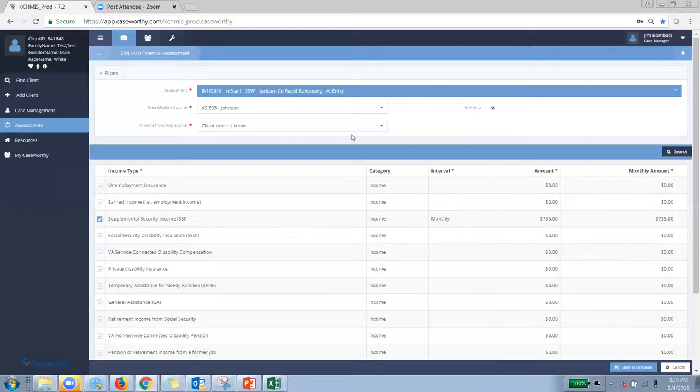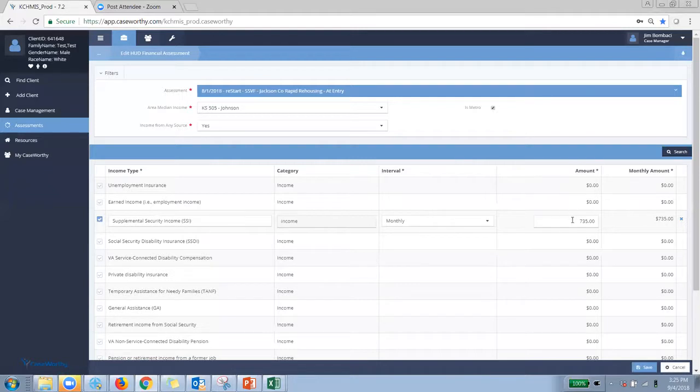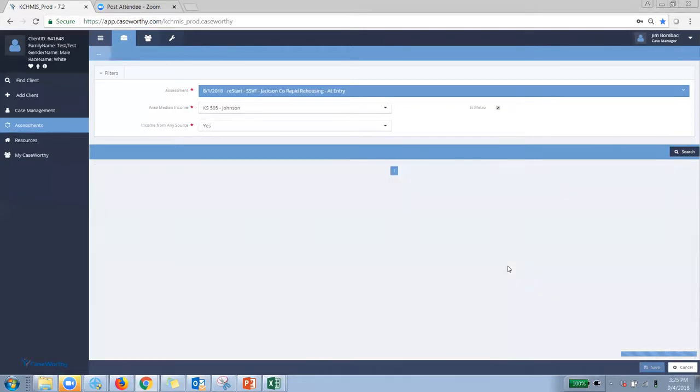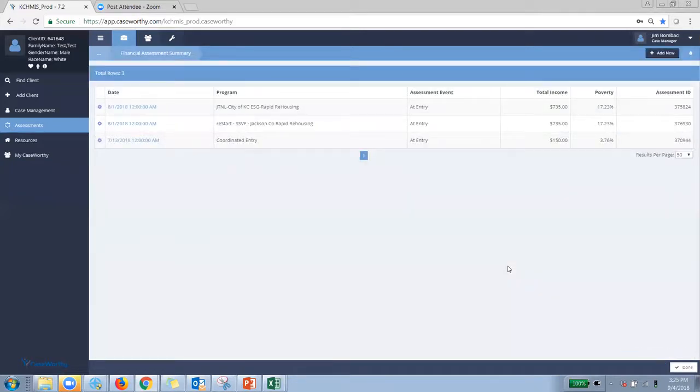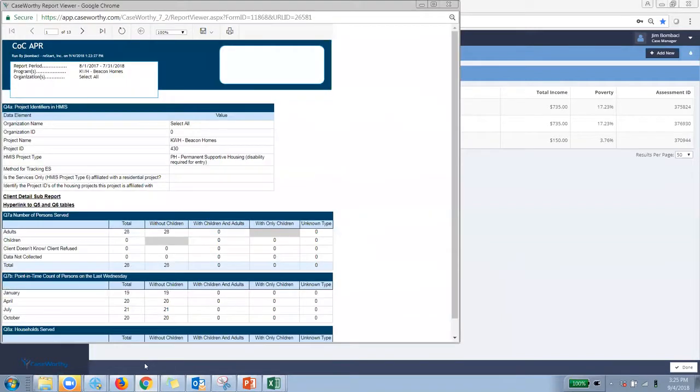If you knew the actual amount, you would change that to yes, and then click on one of the options in this table, and let's say it's SSI, put in the dollar amount, and resave the assessment. You've now changed it from client doesn't know to an income amount. Then when you go back to the report, you just have to click refresh, and that will refresh the report with the new data, and you can see if what you did removed that client with missing data and now shows it as valid data. Okay? And that's essentially how you would edit an entry assessment.